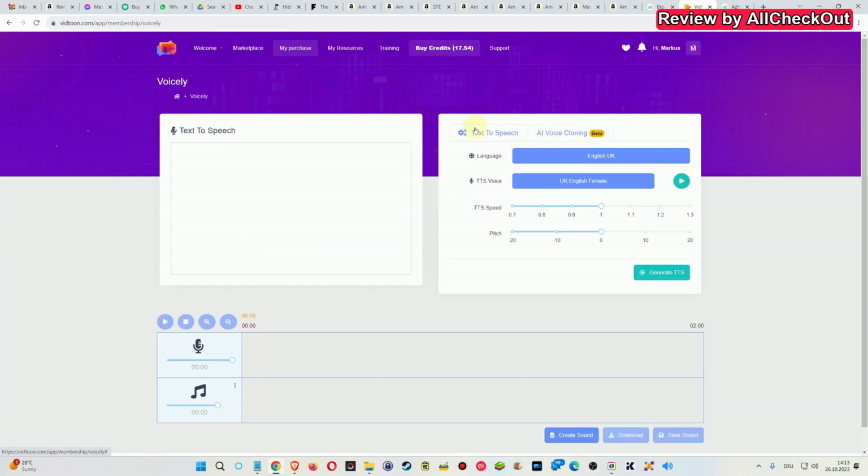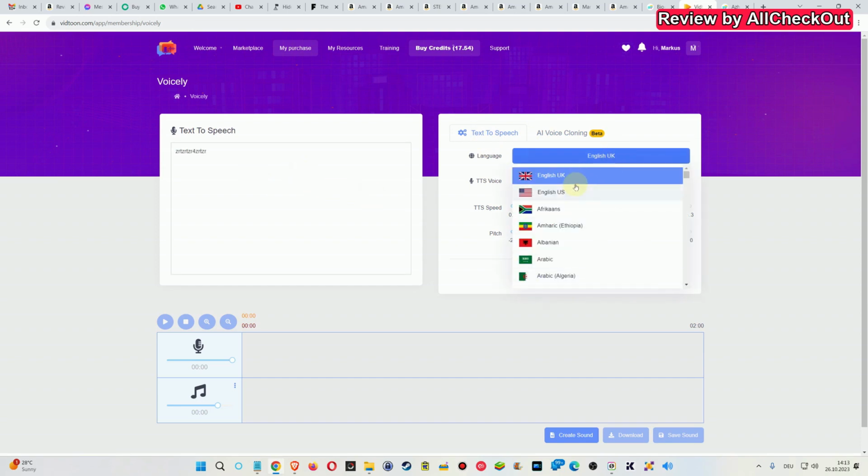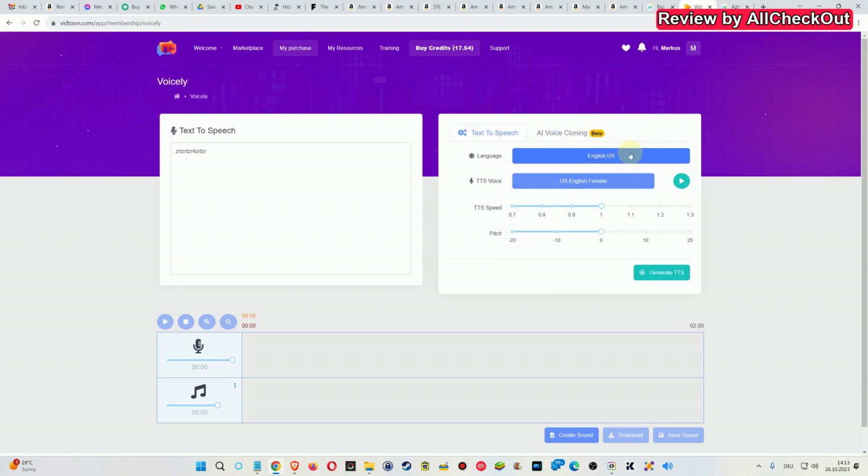You can see they have two possibilities. They have a normal text to speech, so you can type something here. You can select the language, for example US English, and then you can even choose female, male, or some alternate people. There are quite a lot, so you have a lot of possibilities.